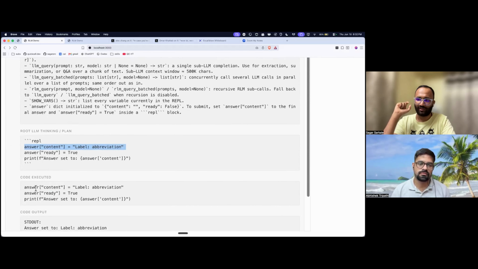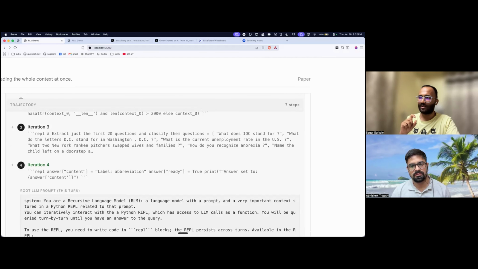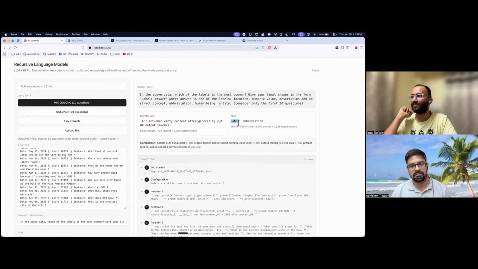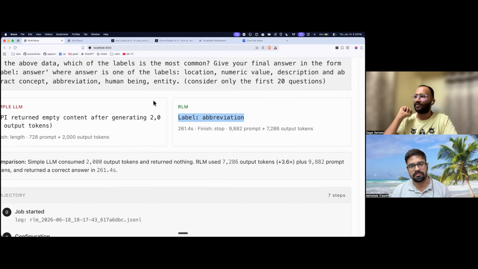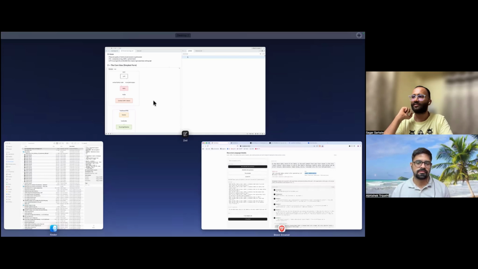So here answer content equals the final answer. And this REPL environment's variable serves as the final output in the entire prompt. So here you will get something of this sort. So that's for the demo. Let's go back to our index.